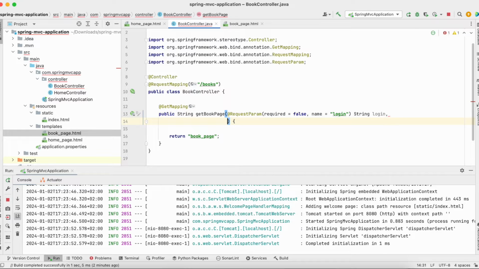And next request param, let's say required also false, and string email. As you can see, this time I just didn't put this name, just to show you that this will work because my variable has the same name as my request param, just to show you two different approaches. Of course, this one is shorter, so it's preferred to use.